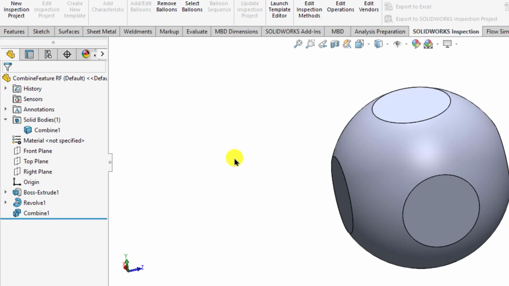So in this way we can use the three options of the combine feature. Please make a practice of this useful tool.